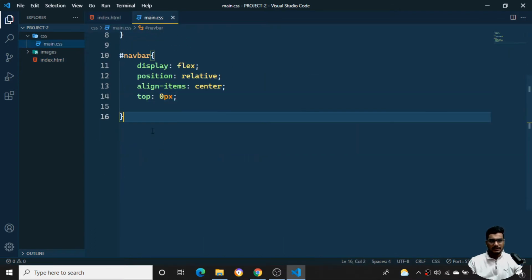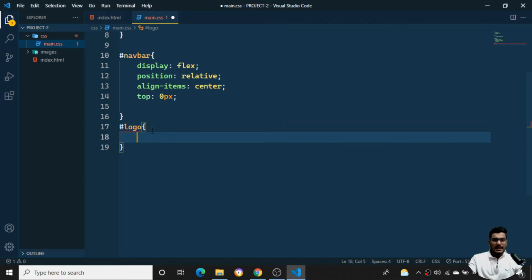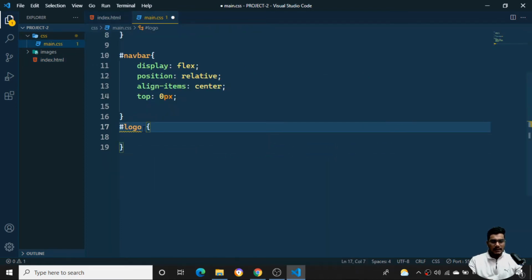Come back to the main.css. Here just give the hashtag logo. Inside my hashtag logo there is an image tag. I'll apply the CSS directly to this image logo, and there will be an image for this hashtag logo. Apply the particular CSS property.